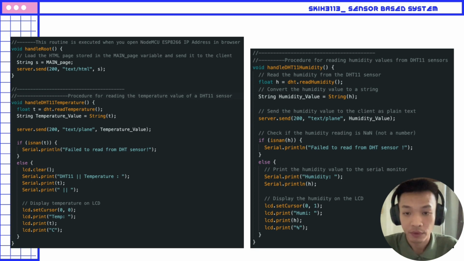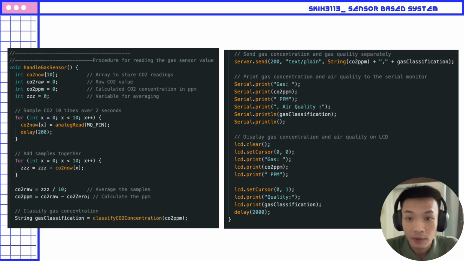So let's continue with the handle DHT11 humidity. This reads the humidity value from the DHT11 sensor and sends the humidity value to the client as plain text. If the humidity reading is not a number, which is NaN, it prints an error message to the serial monitor, and also prints the humidity value to the serial monitor and displays the humidity value on the LCD display.